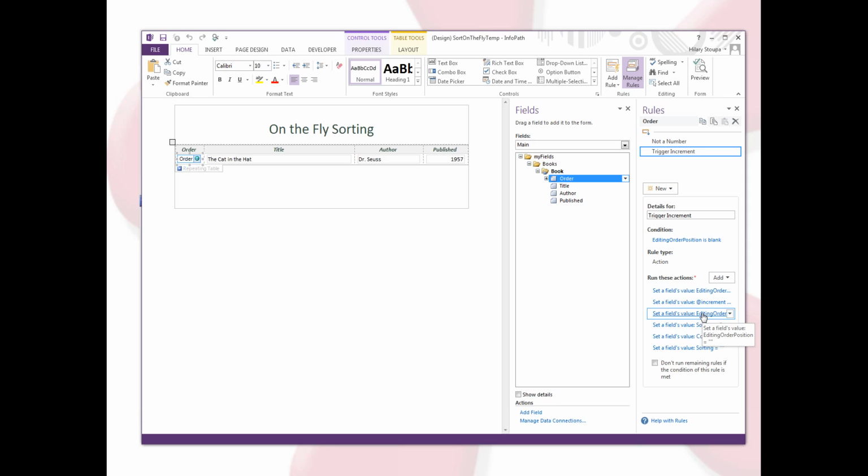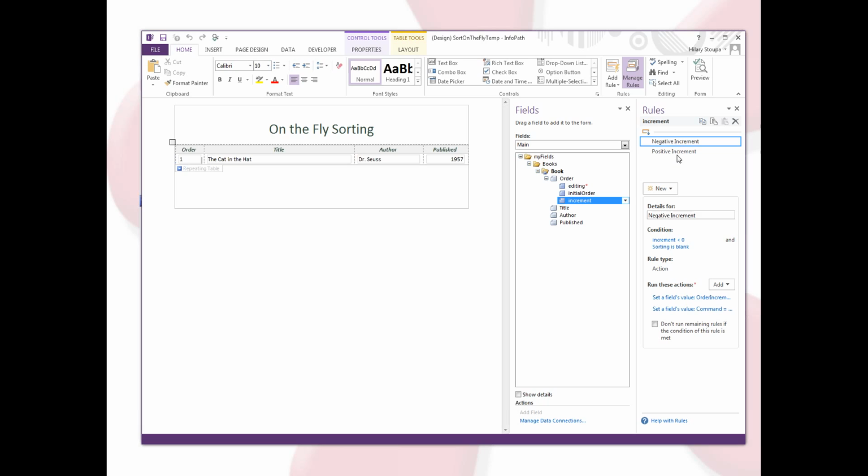The next thing I do is set editing order position to blank. Now, what I had said was if we do a rule that changes another field's value, all of those things are going to happen before the next rule happens here. So if we go look at increment, I'm doing one of two things. I've either got a negative increment or a positive increment. So if increment is less than 0, notice this sorting is blank. I do not want this rule to trigger at a point when I'm sorting. So I make sure that I'm using that sorting node to prevent this rule set from firing.